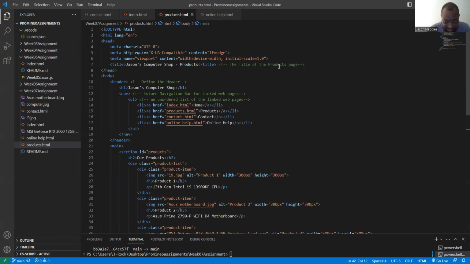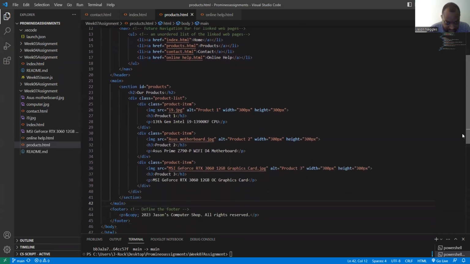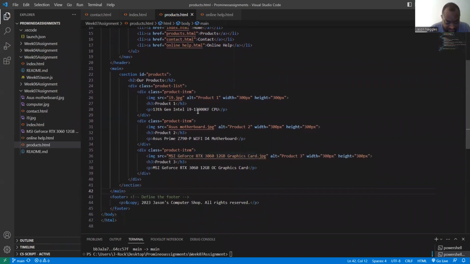My products page involves the same thing. The title of the products page is Jason's Computer Shop dash products. Same with the header. I defined the header the same way. Future navigation bar, the link images, that goes for all 4 pages. And the unordered list of the linked web pages, all these. Then I went down here and I did some divs within this section.